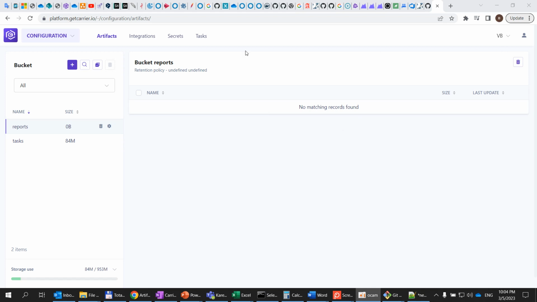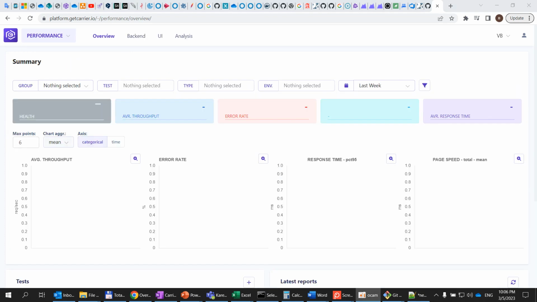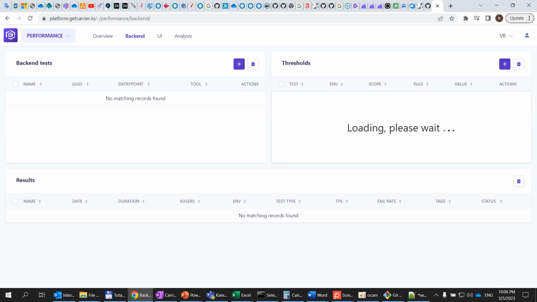Once you have chosen the project, you will be redirected to the configuration section. Here we don't need to do anything right now. Let's go to the performance section and then to the backend tab. To add the test, we need to click plus against backend test.